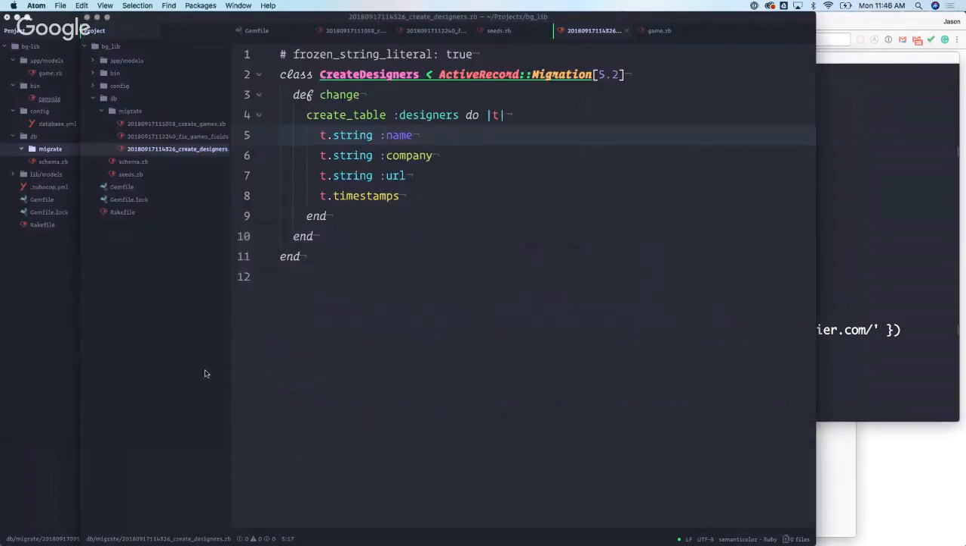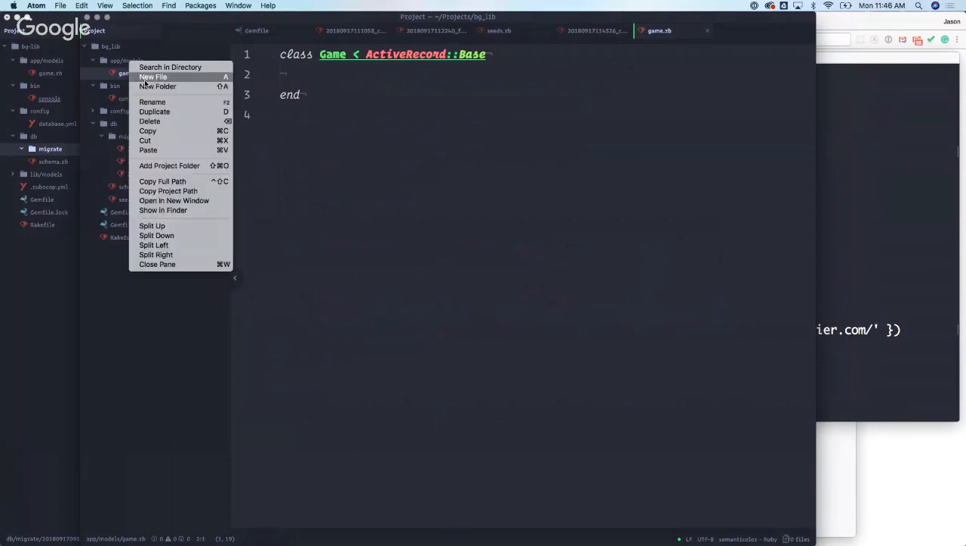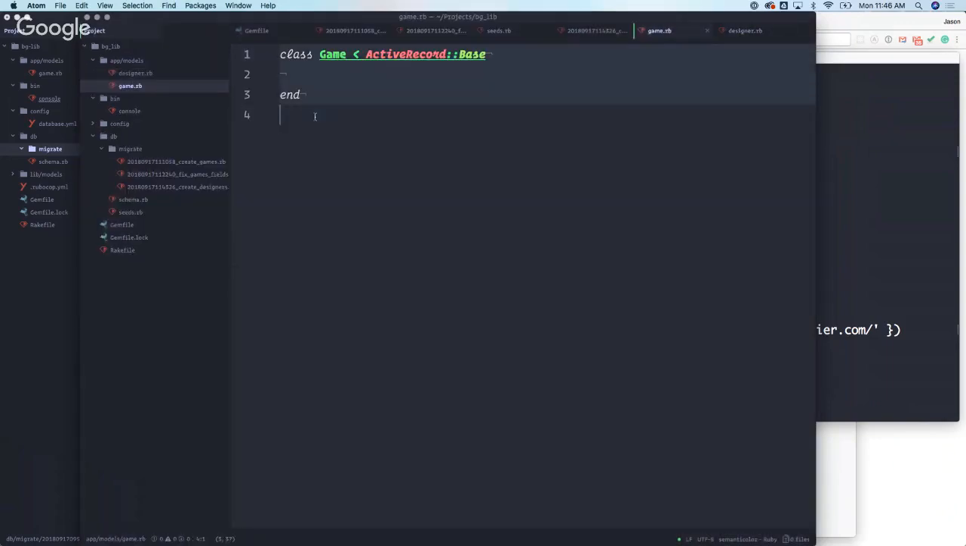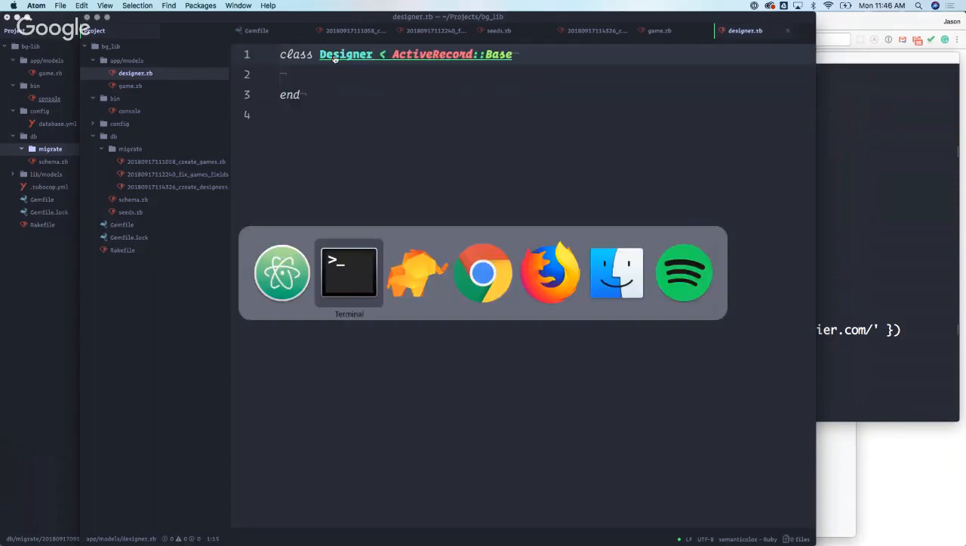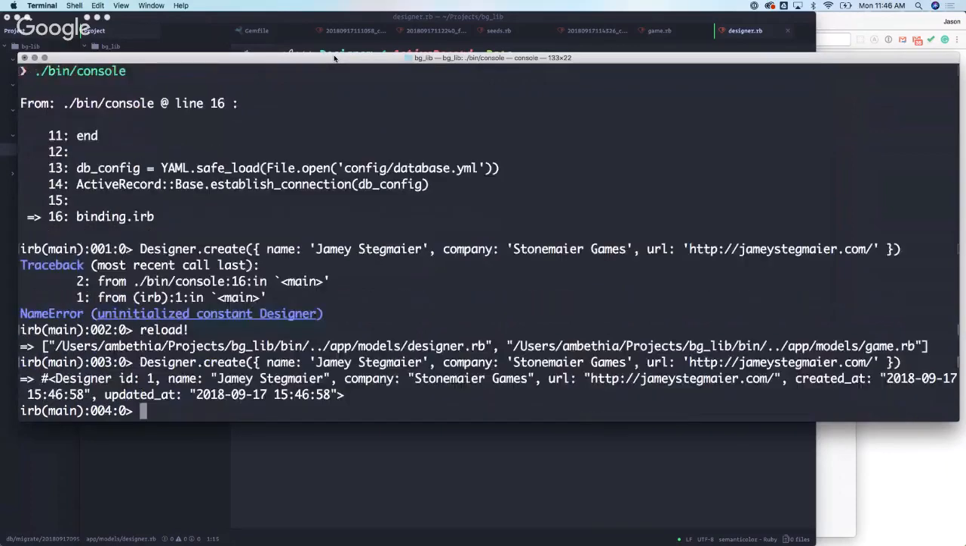Uninitialized constant designer, right? We made the game model with nothing in it. We got all that functionality we had before just by inheriting from Active Record Base. So let's go ahead and do the same thing. Lowercase d, designer. So reload. There we go. Created the designer there.